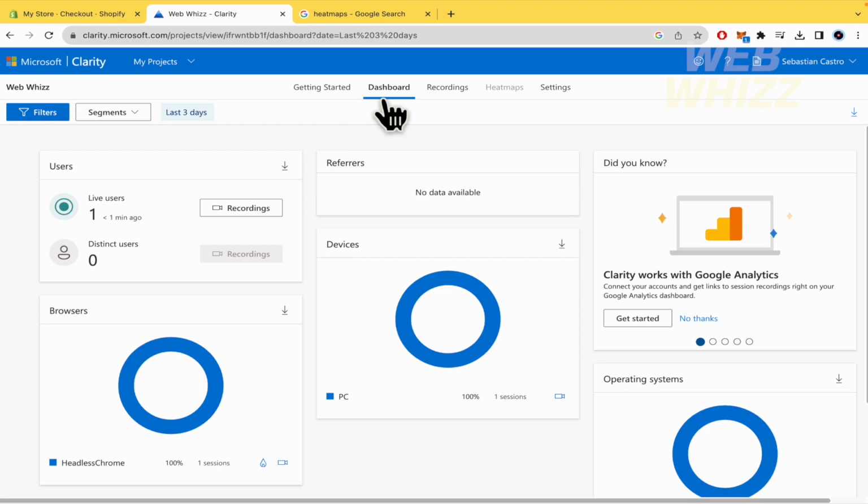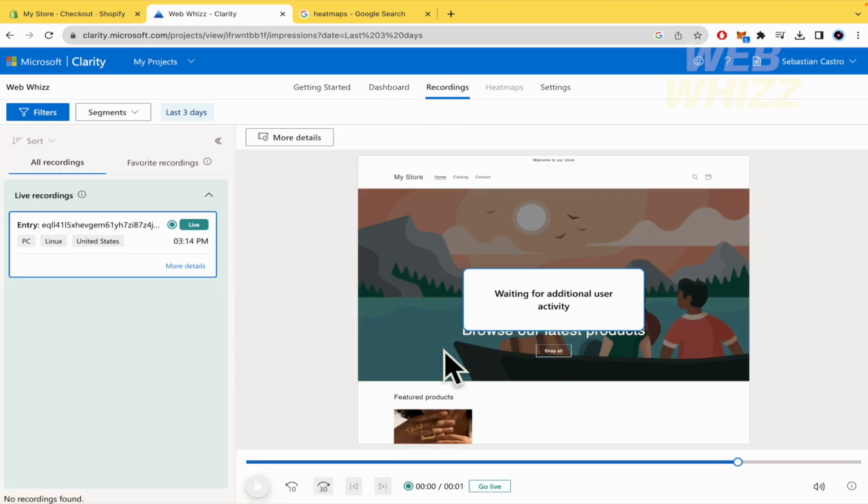You then can check the dashboard, check some recordings, okay, for people who are using this, and check some heat maps too.